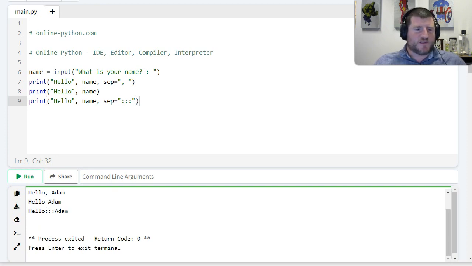And a lot of times this is important if you're trying to express a comma delimited file for Excel, then you would need to put commas in. If you're trying to represent more of a table, you might just put multiple spaces in or hyphens or something. You just have a lot of control over what the default is, but the default is hello Adam.